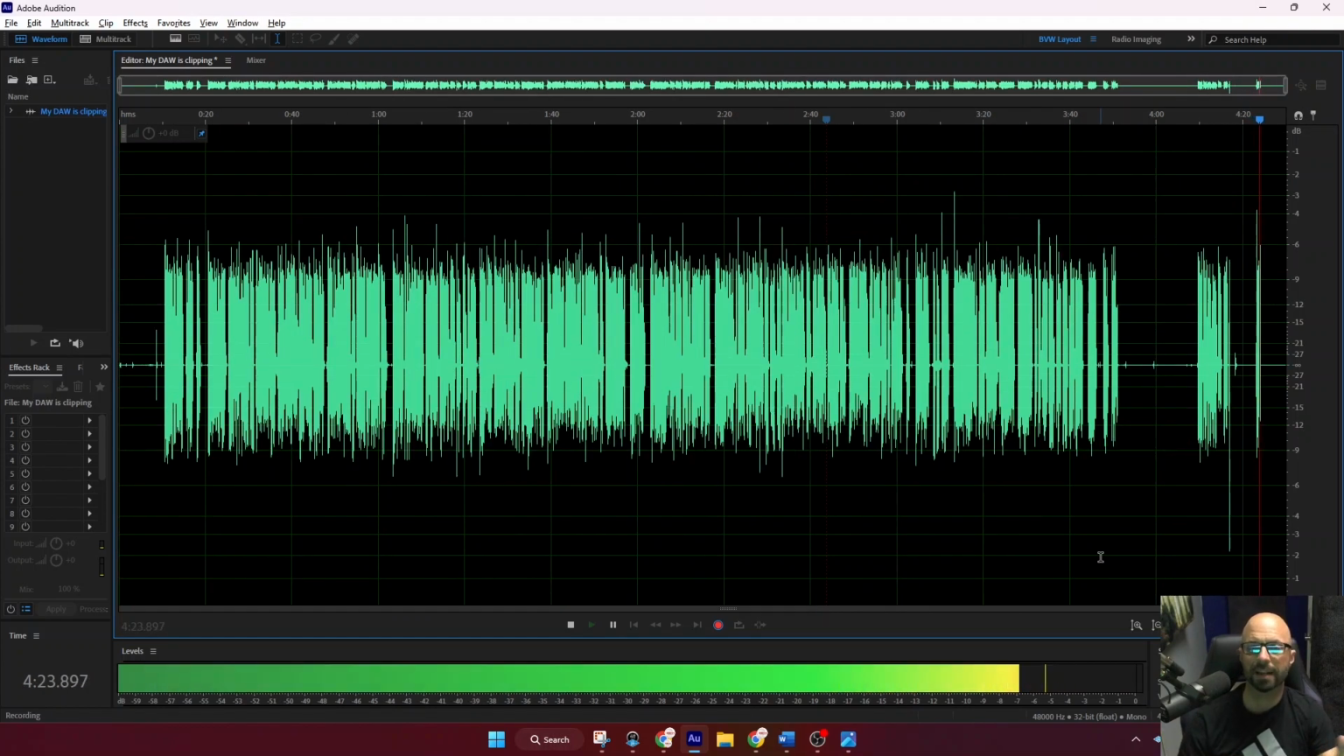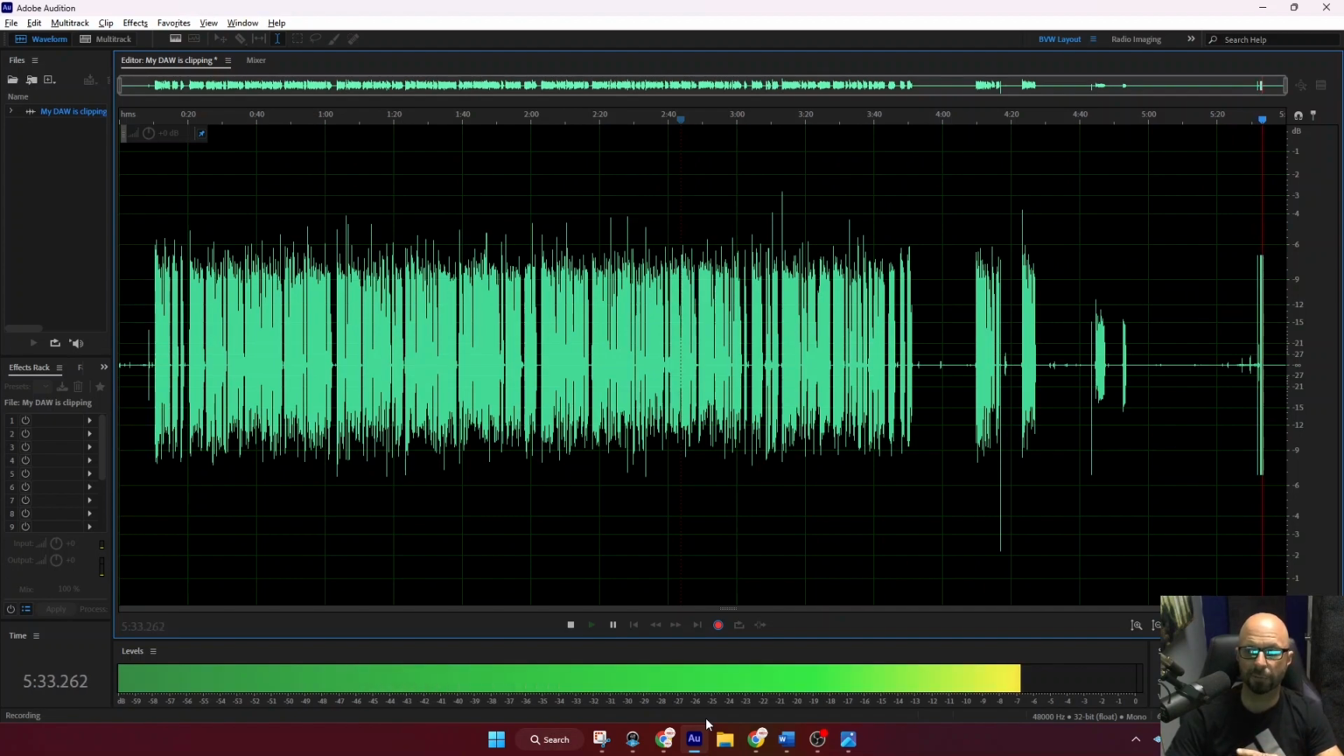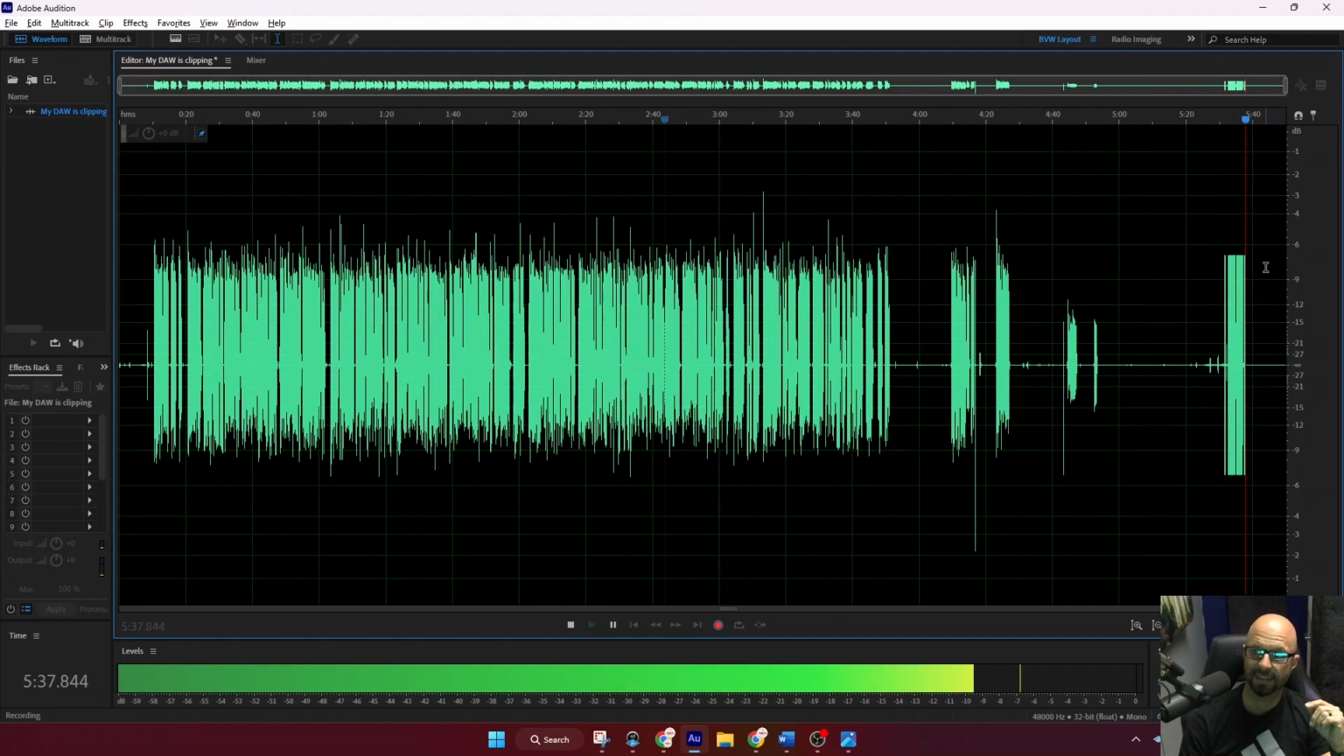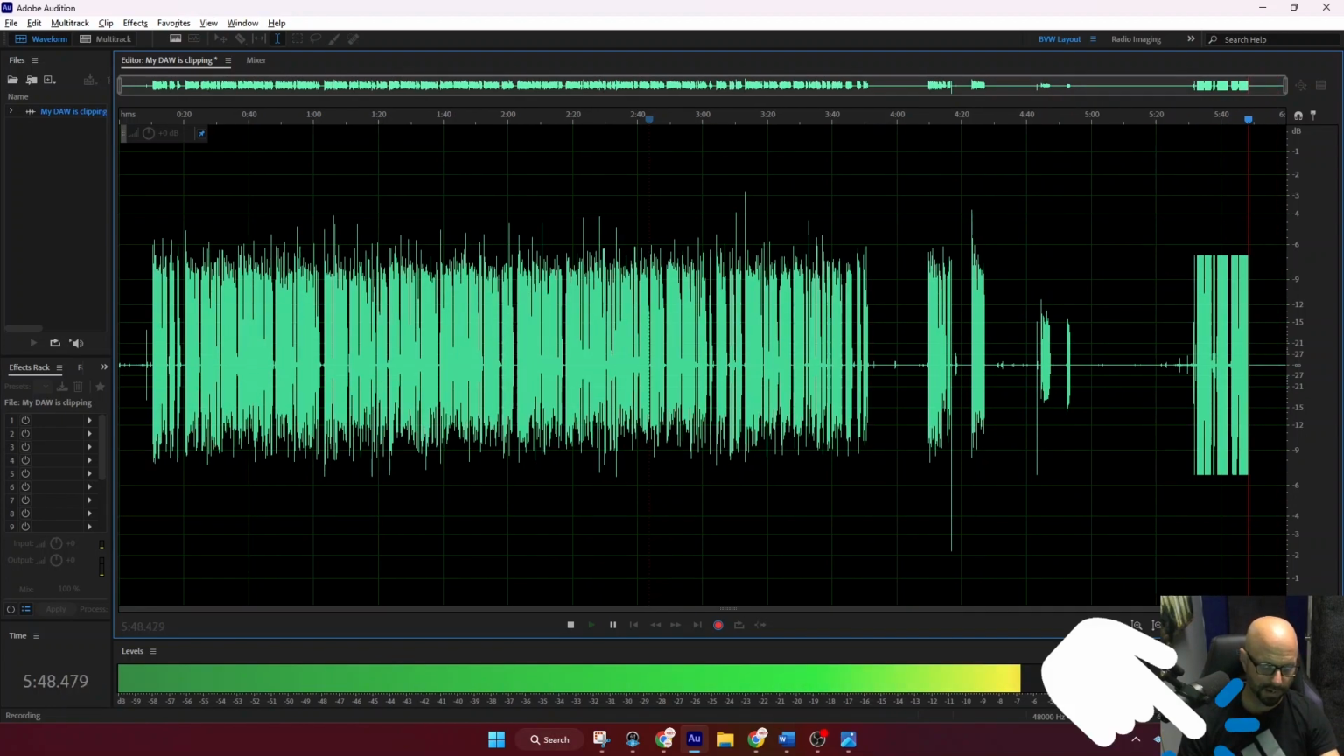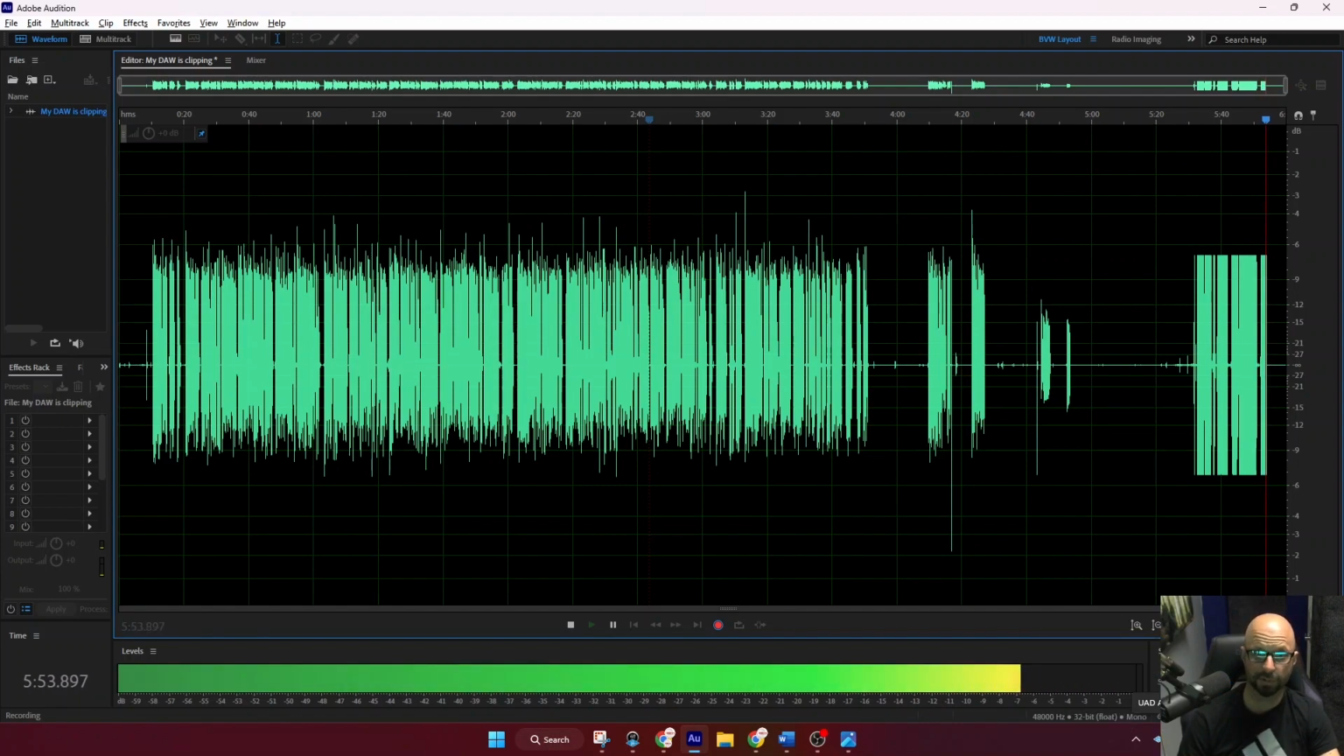Okay, so let me take it back to the problem so you can see what it was before. Okay, so now if you look at my waveform, it is back to clipping at that -5 level or whatever the case is. That's no good. So here's how you fix it. We're going to go down to our speaker right down here on the bottom right of the screen for Windows. For Mac, I'm sure it's in a similar location.